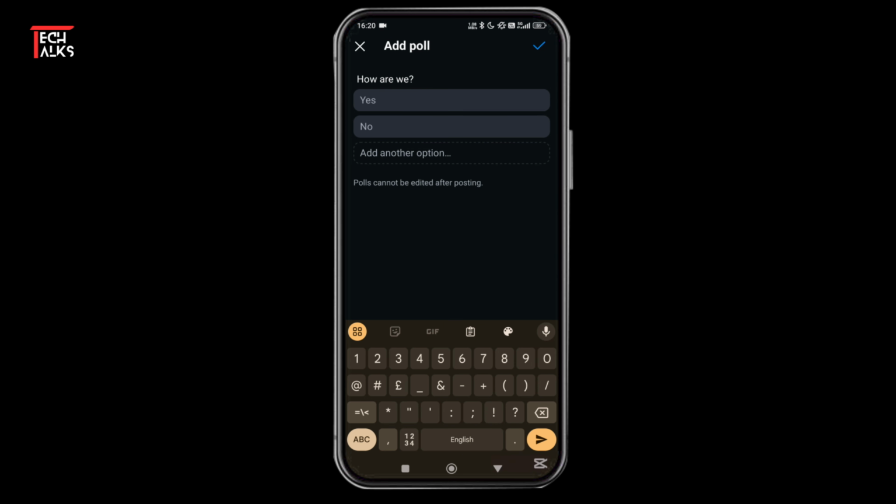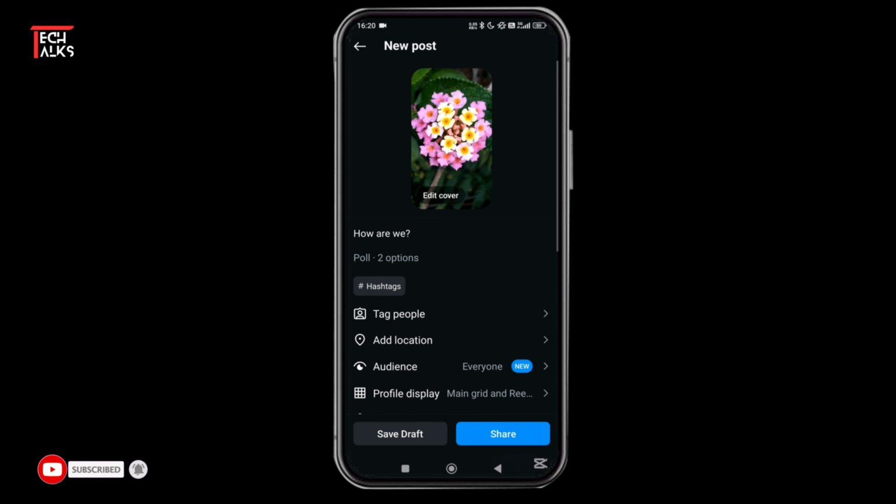Likewise, you can also edit those options, like if you tap on yes and no, you can edit those options. And if you want to add more options, then simply tap on add another option. So after you finalize everything, tap on this tick mark icon located on top right hand side of your screen.